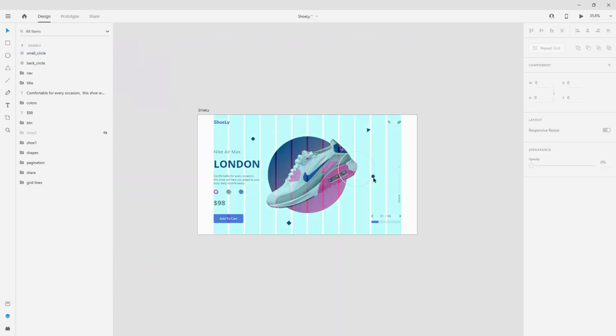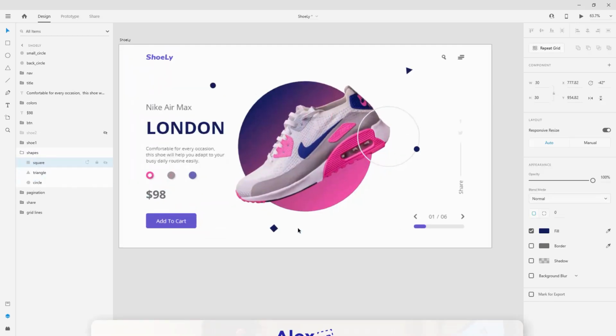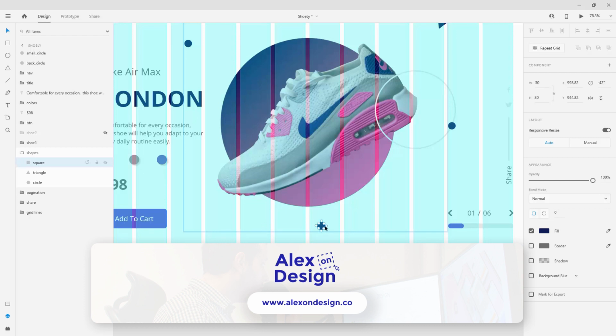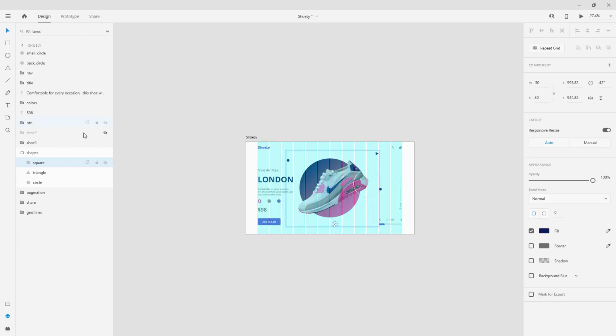If you want to play around a little bit more with these shapes, you can perhaps reposition this to be right here, in the middle for this first state, and for the second state, then you can move it away.